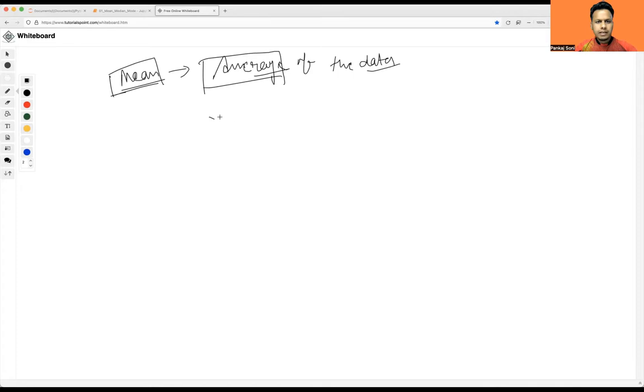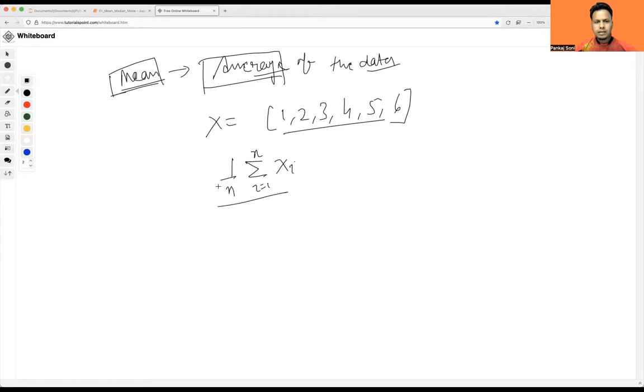Let's say you are given data x equal to 1, 2, 3, 4, 5, and 6. As per the mean formula, take the summation of all the values of x sub i, where i goes from 1 to n, because the numbering starts from 1 and goes up to n. Whatever n data points you have, take the summation and divide by n. This is your mean formula.